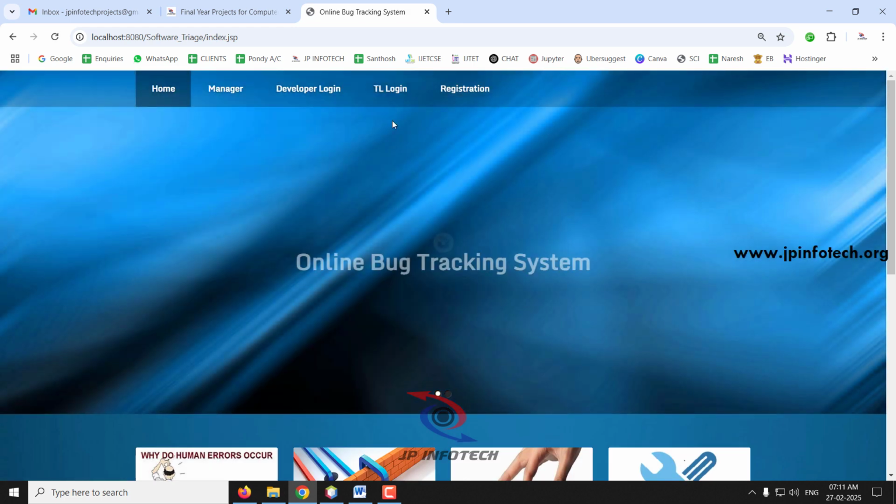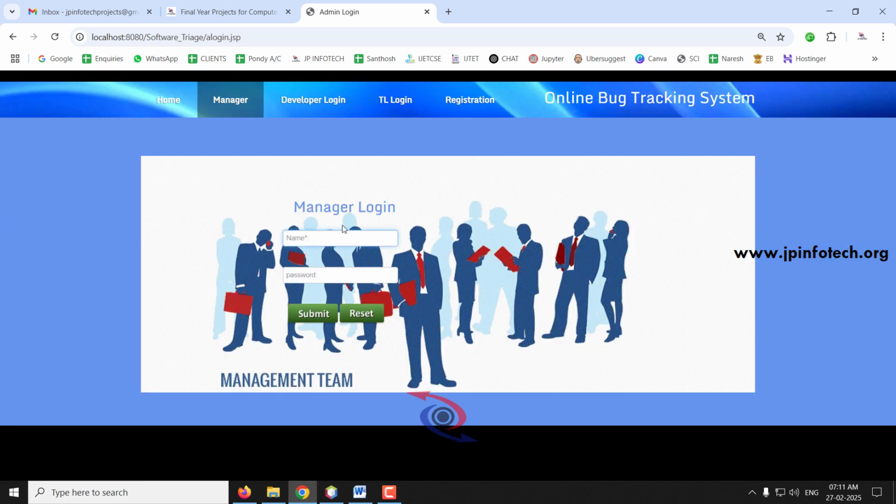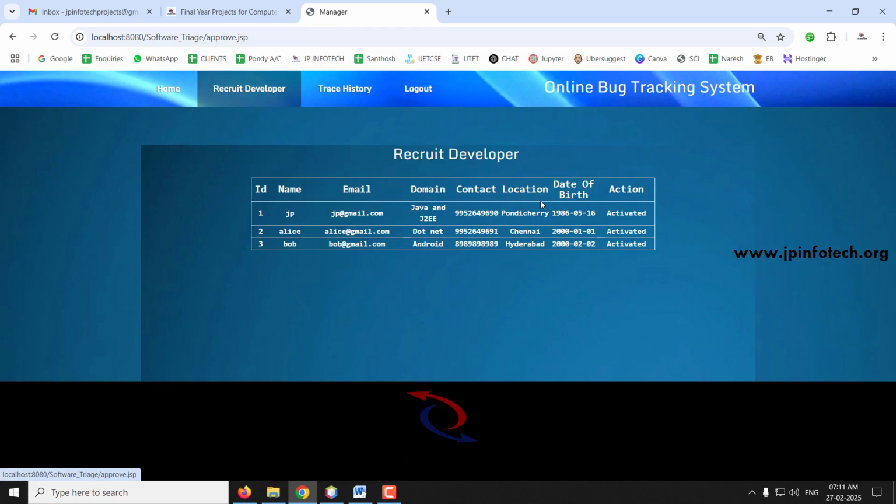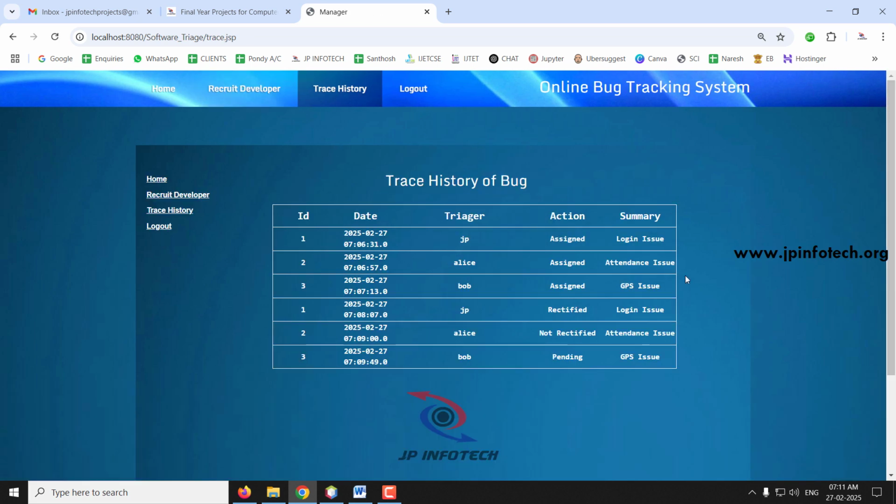And log out. Finally, let us go to the manager part. In the manager part, we have already seen the recruit developer part, so all are activated, and trace history was empty. Now if you go to trace history, you can see the first one, that developer JP is assigned with the login issue. You can see the date and time at which it was assigned. The second one, Alice, was assigned at this time, then Bob was assigned at this time. So three things have been assigned.